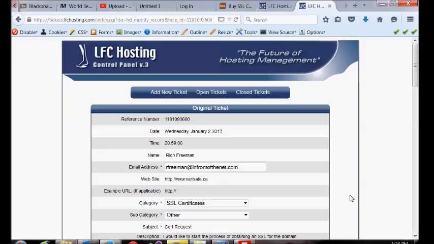And again, I think I mentioned this already, but if you move a site from one server to another, you need to buy a new certificate. The certificate is specific to that server, and you can't transfer it.